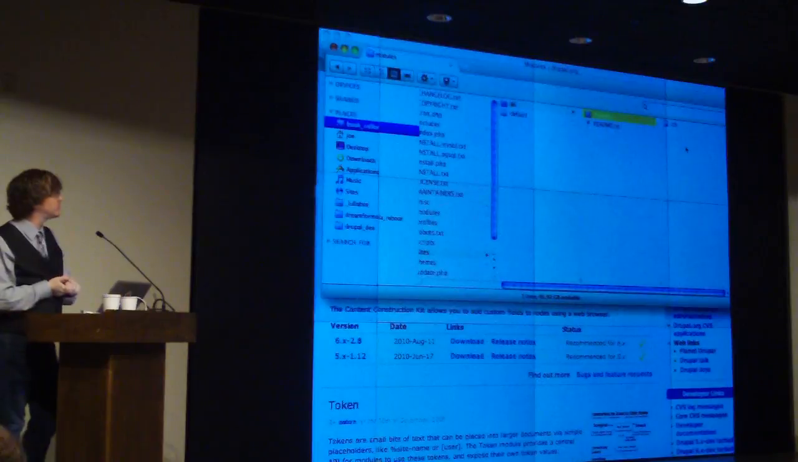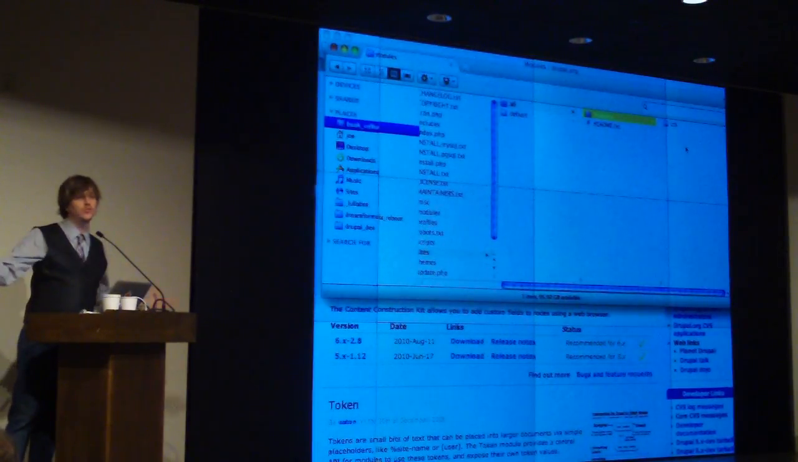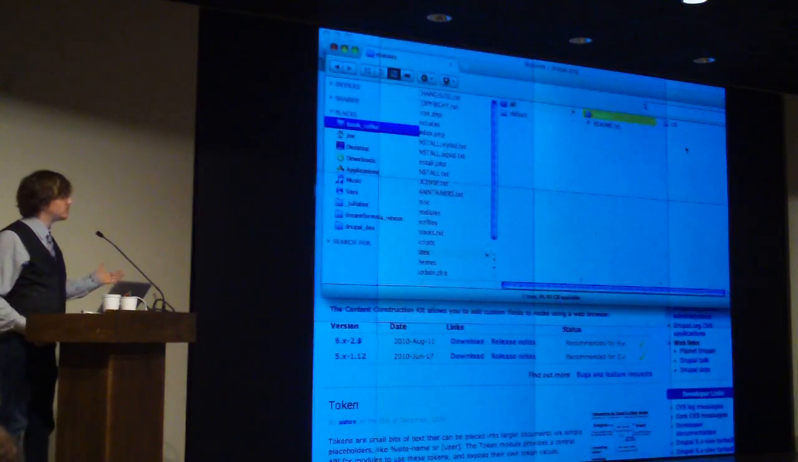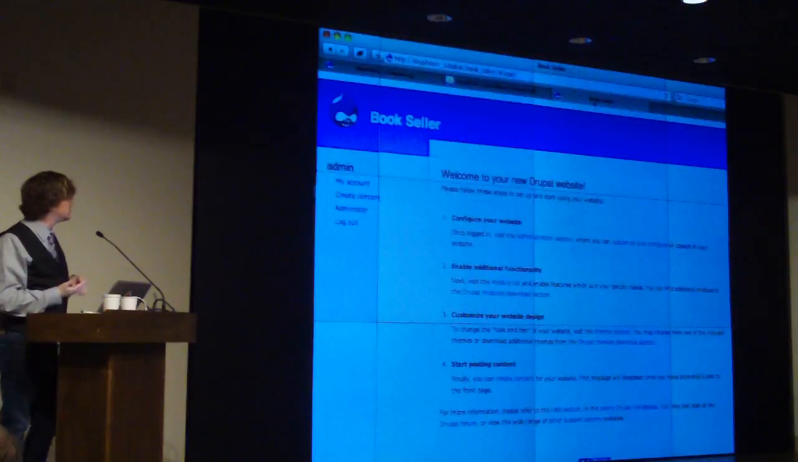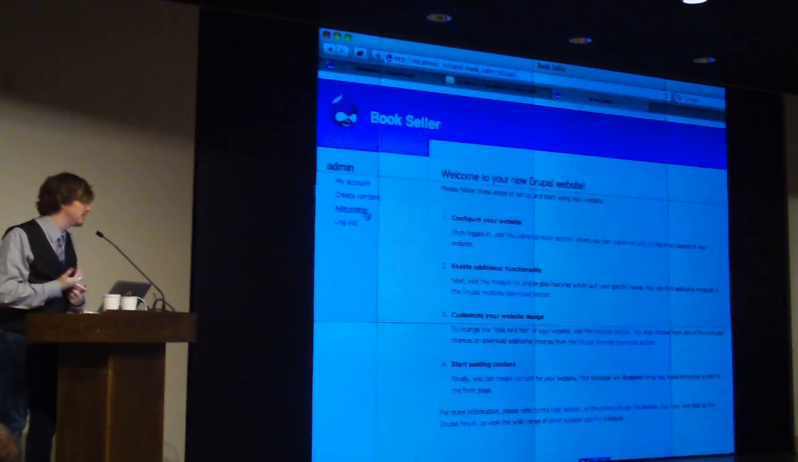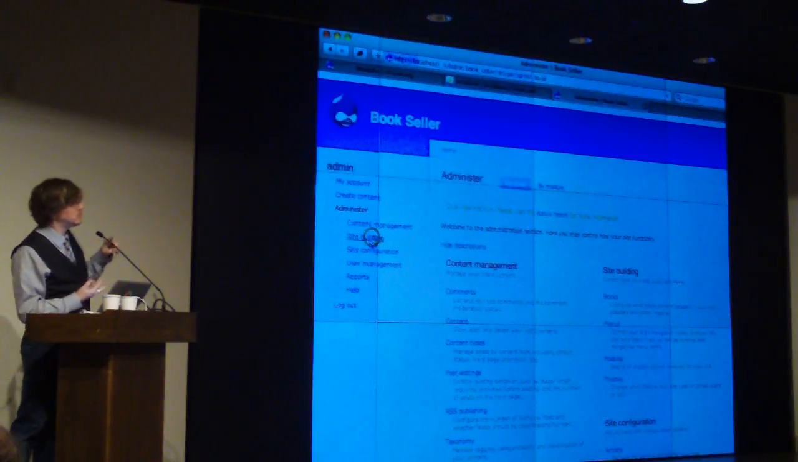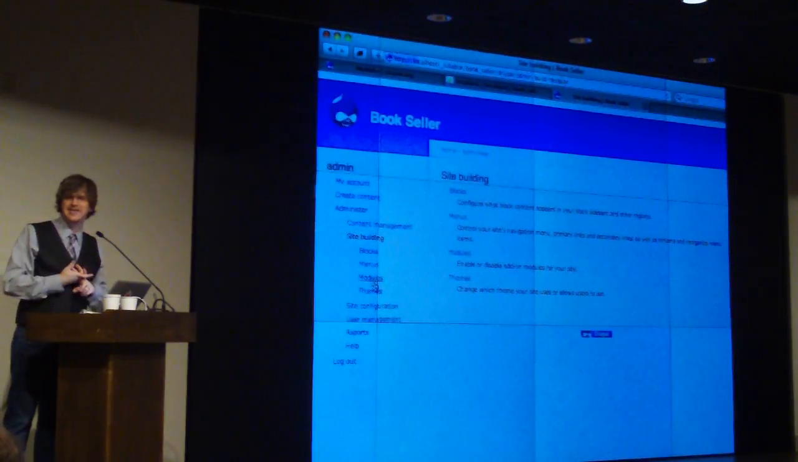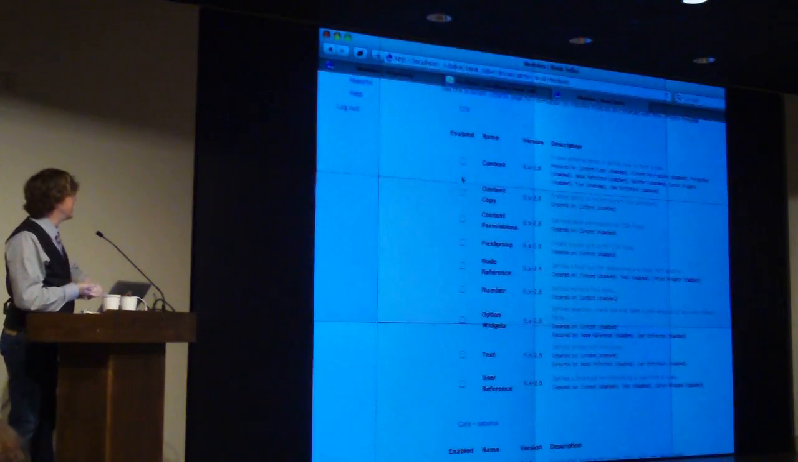CCK is the Content Construction Kit, and CCK allows us to add extra fields to things. Originally, it was add extra fields to nodes. I'm going to use the word nodes throughout this talk. Nodes means content on the site. But with Drupal 7, you can start adding fields to users and I think taxonomy terms, and it just gets crazy. The world turns inside out. A wonderful thing.